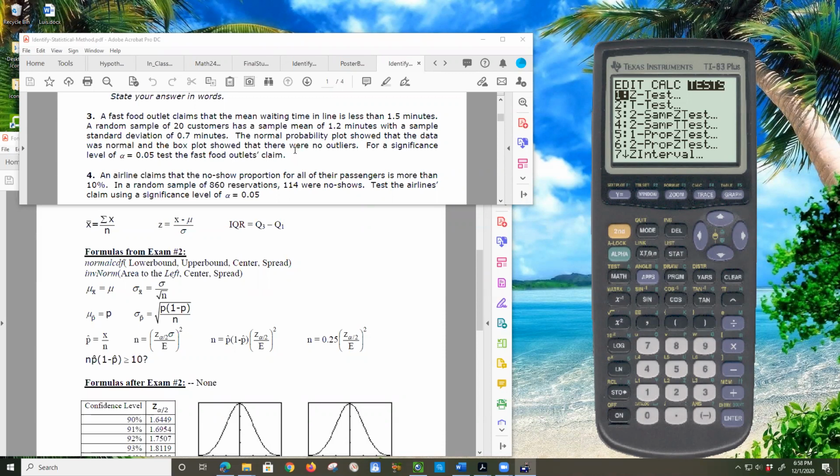Now, for a significance level of 5%, test the fast food outlet's claim. So you're testing a claim, that makes it a hypothesis test. Which one of these hypothesis tests is it? Well, what's the second question we ask? What type of data is this? It's quantitative data. We're measuring the waiting time. Third question: how many samples are taken? 1 or 2? Just 1. So it's a 1 sample hypothesis test for the population mean.